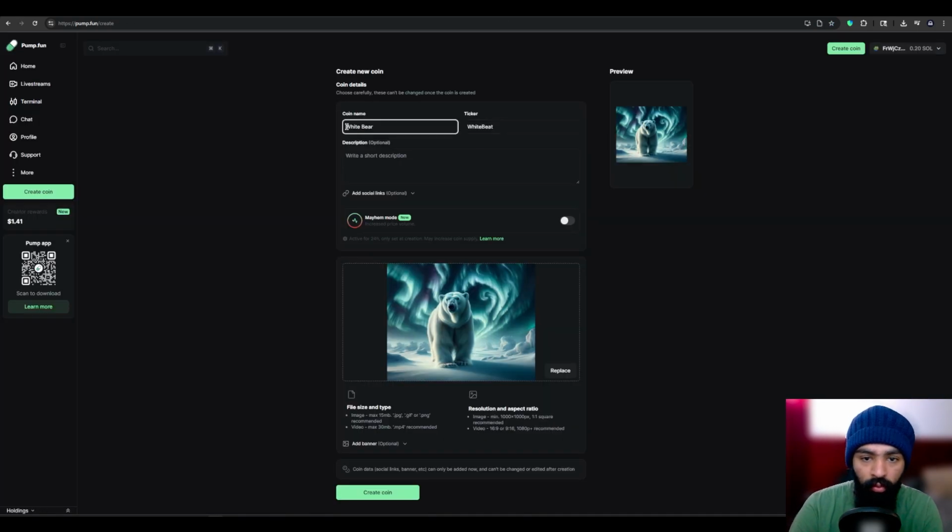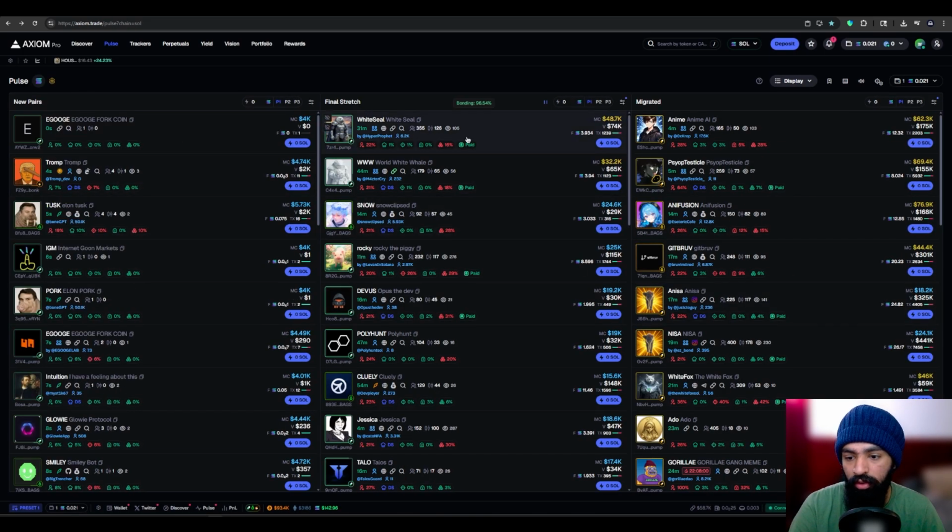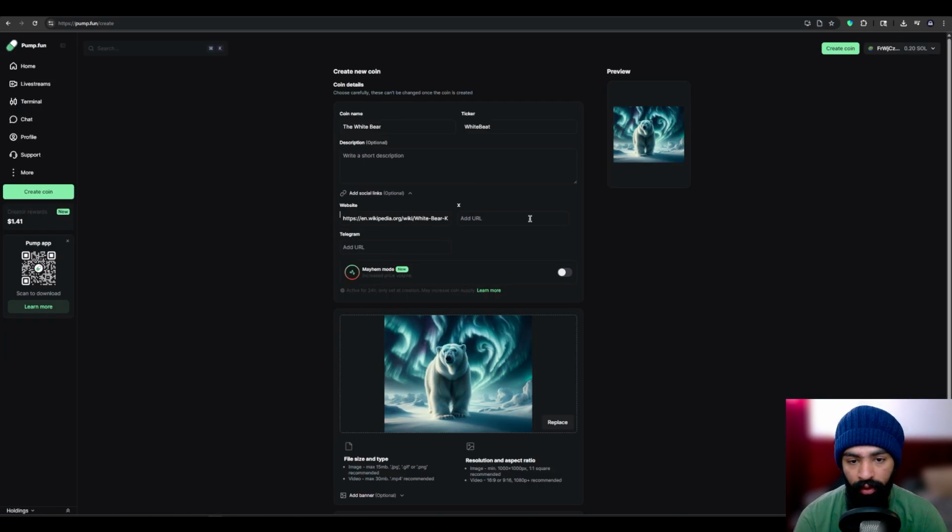So we'll name it the white bear, right? And no description. We don't have any socials. Now I'll put in a random like Wikipedia link for a white bear or whatever, right? Again, I'm just showing you guys the basic steps.